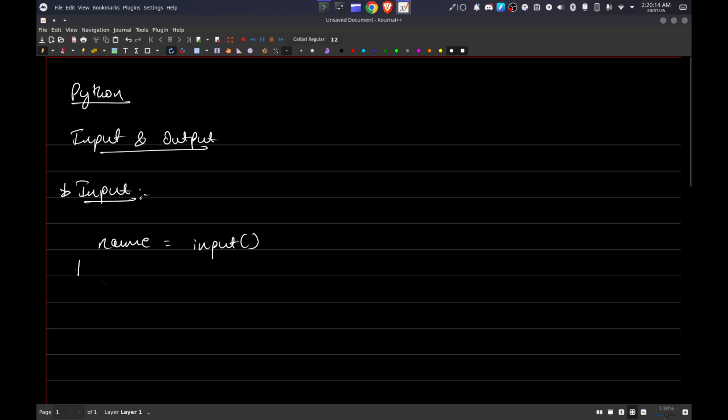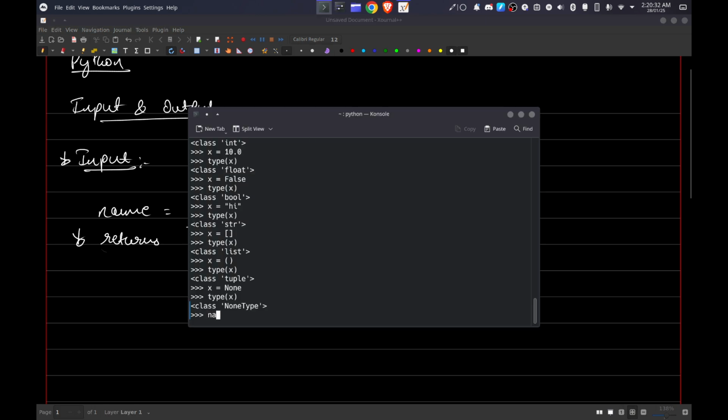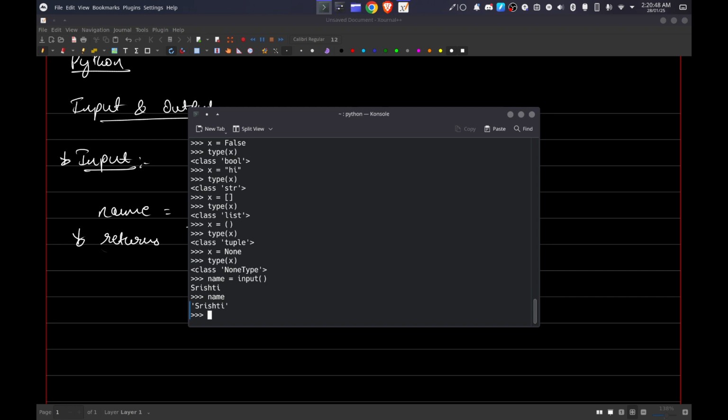Now, few points to notice: input returns string data type. Okay, input always returns string data type. So if at all I run this, also it takes a parameter, but I'll give the definition later. If you run this, name is equals to input, right? See, it waits for me to give the input. If I give Shrishti, it will just take and keep it in name, and if I print name, it will come there. Okay, this is how. And see the type of name, it's a string.